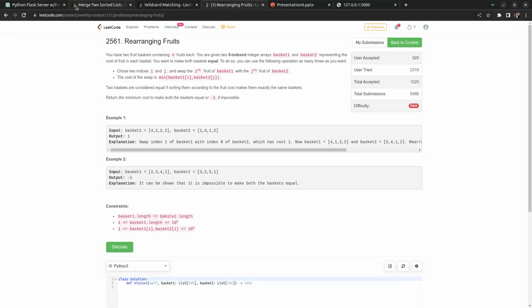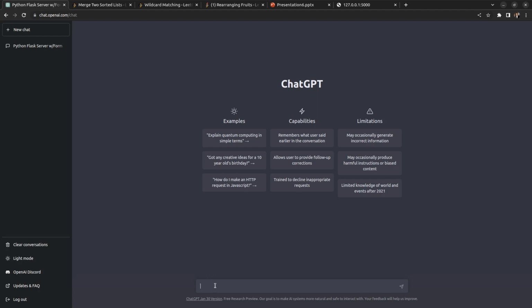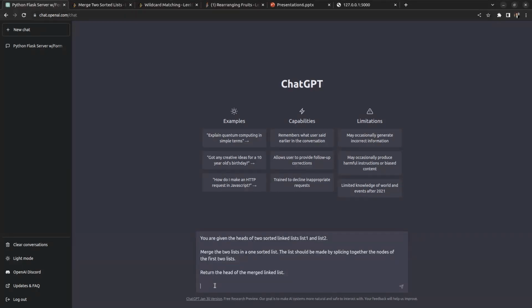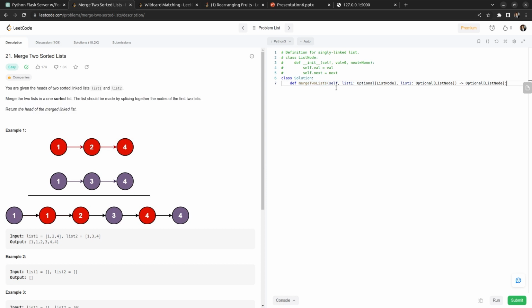So let us first start with merge two sorted linked lists. Let me just copy the question and paste it here, and ask it to complete the following snippet. I will provide the snippet as well, which is present in our LeetCode platform. So this is the snippet that is present.